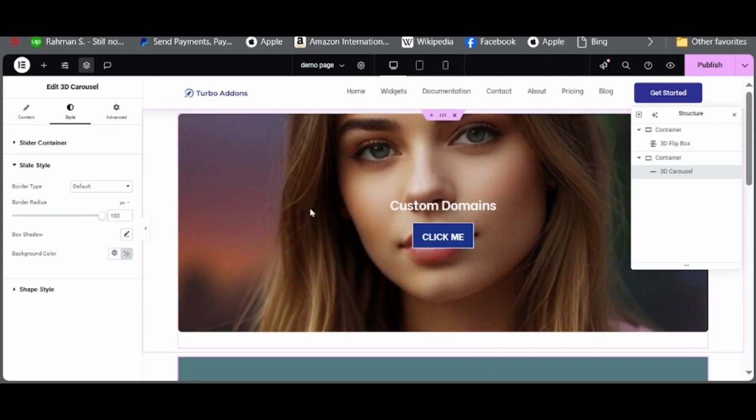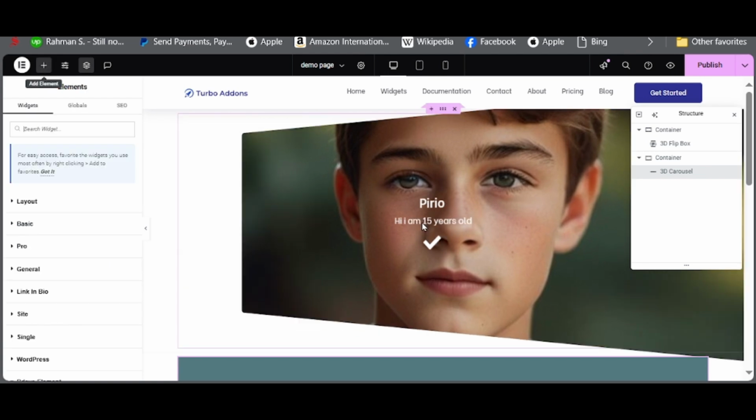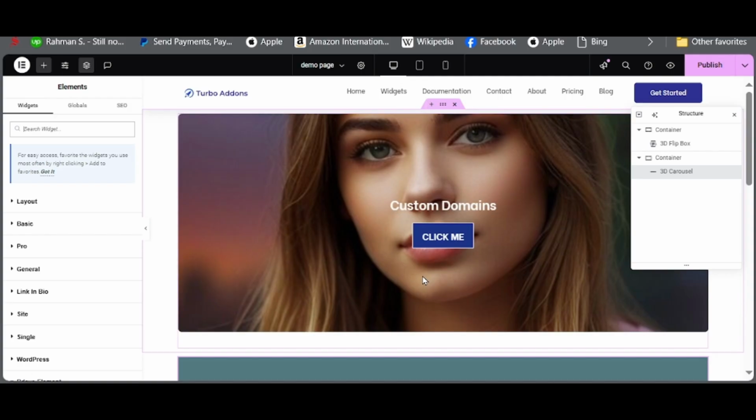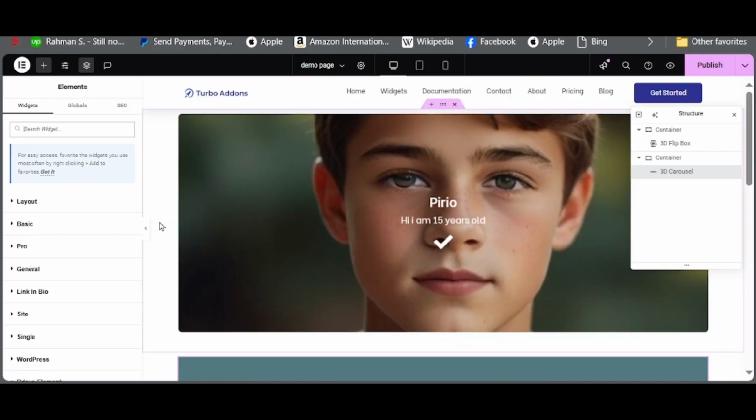So this tool can help us to design our website like this. If you want to design your website with our tool, it's really easy, drag and drop. You don't need to code also.